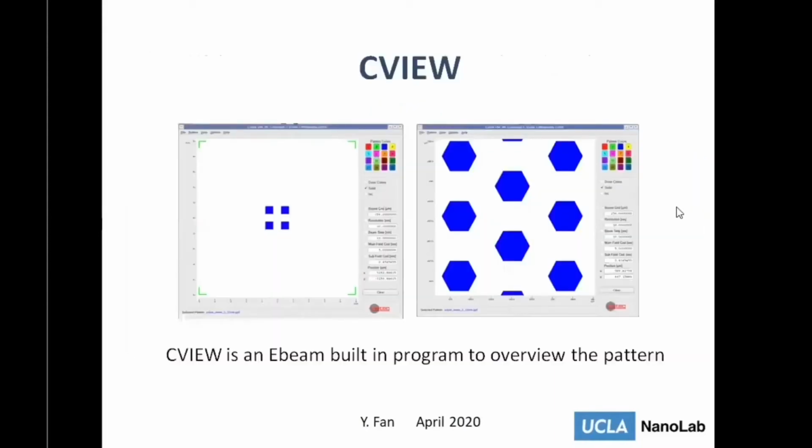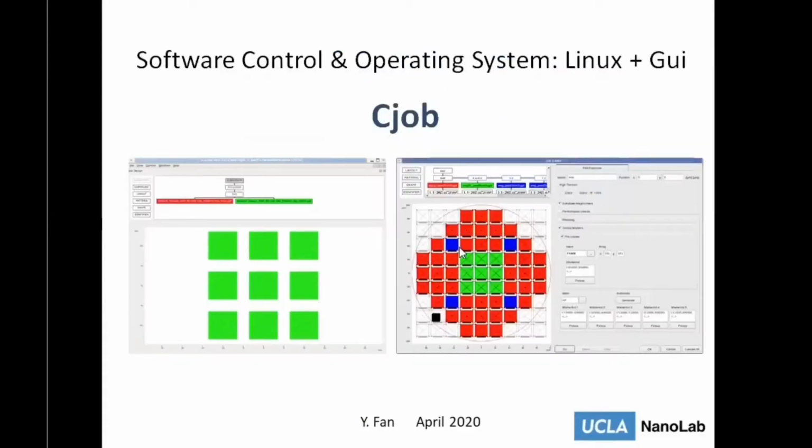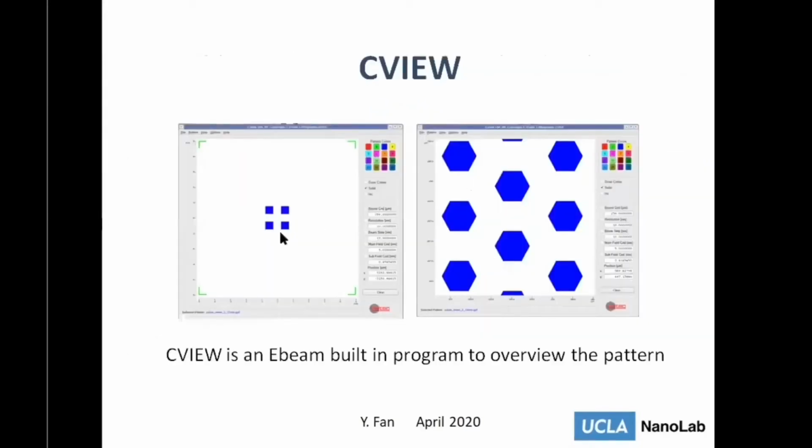So the CView is the tool's built-in program with which you can check the pattern. For example, for the blue pattern, if you right-click it, you can just use CView to view this. You can zoom in to see what's inside, and you can mirror it. So it's a very powerful tool to quickly check the pattern and do some measurement.